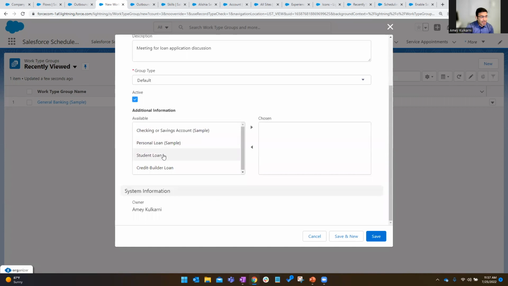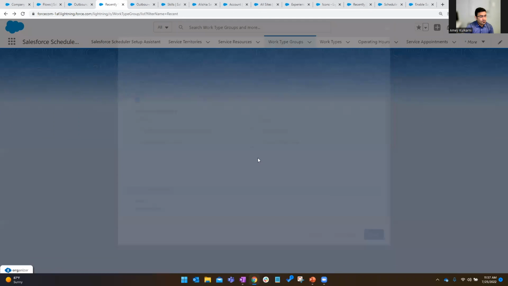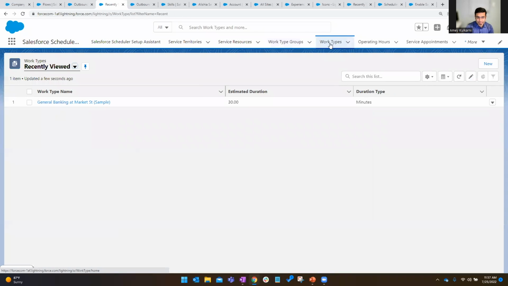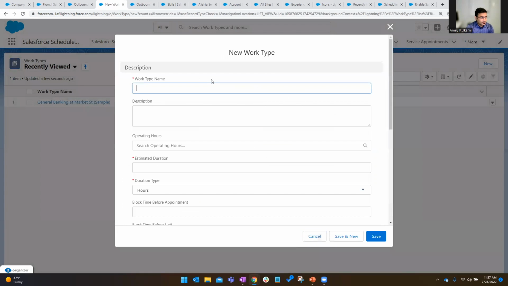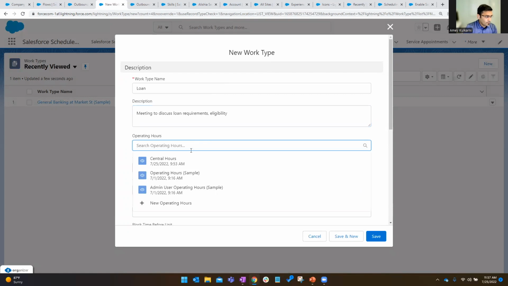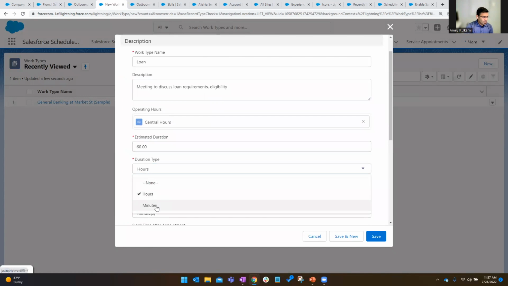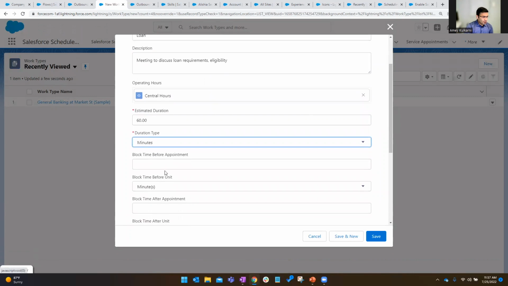And here you can see we added these two values for the multi-select pick list. I'm going to make these two values as the available ones. There we go. Next step is to create the work type. This is the actual template of the meeting. I'm going to select central hours, and 60 minutes is what we have decided. Change the duration from hours to minutes. Block 15 minutes before the meeting, 30 minutes after the meeting, and then save.